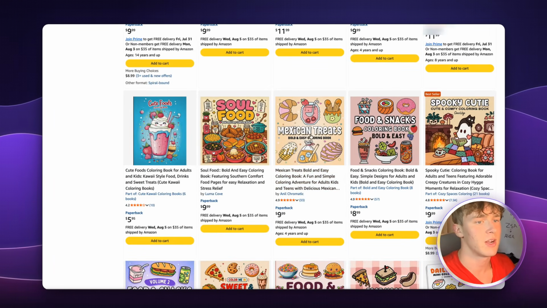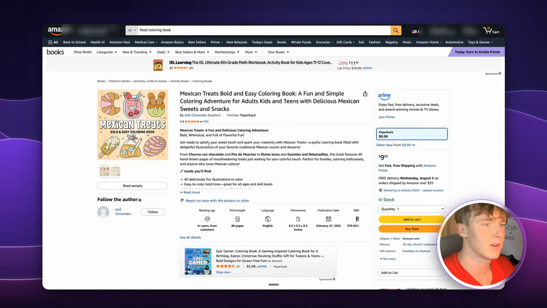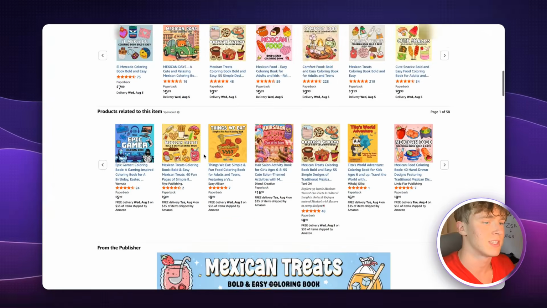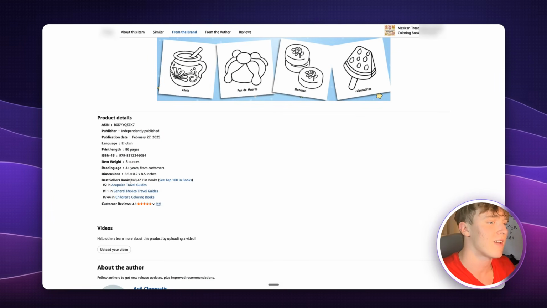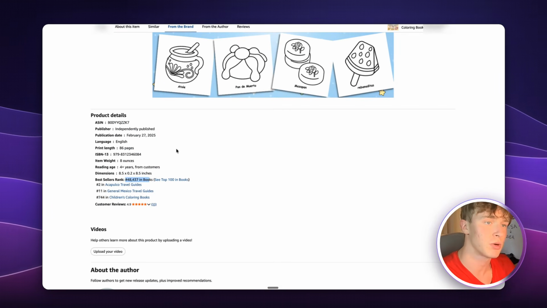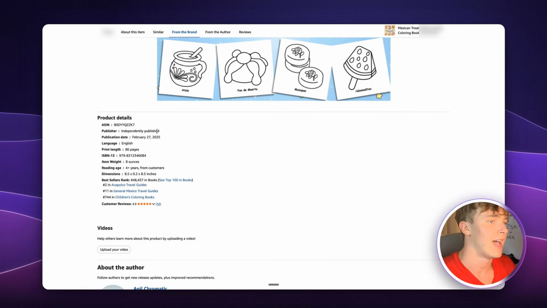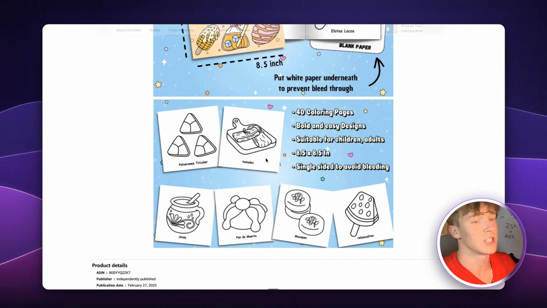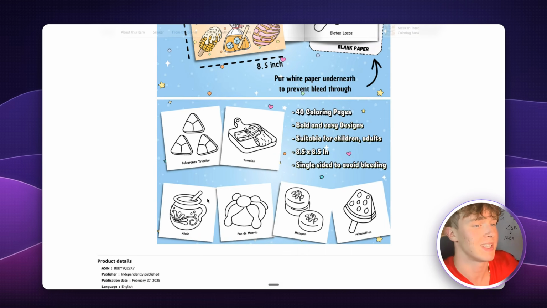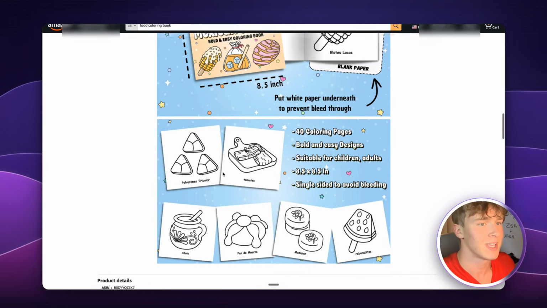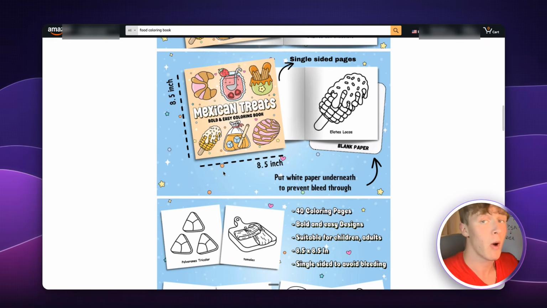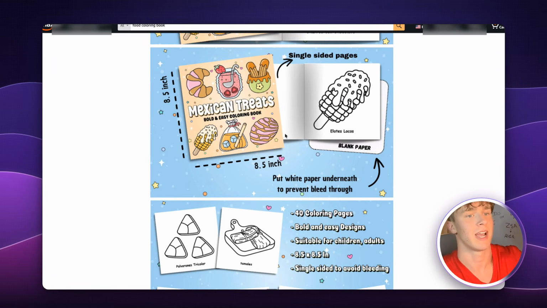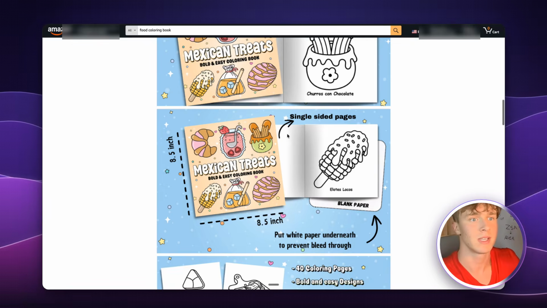If I click on this one right here, Mexican Treats, Bold and Easy Coloring Book, and I scroll all the way to the bottom, we can see that this book is at 48,000 BSR, which is pretty good for a self-published coloring book. And again, this one is also independently published. And if we look at the coloring pages, we can see that they're super, super basic, just basic little Mexican foods. And I'm actually going to show you guys exactly how we can create a coloring book using the exact same style here in literally a few minutes using AI.